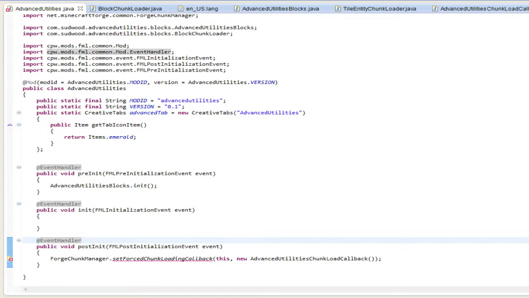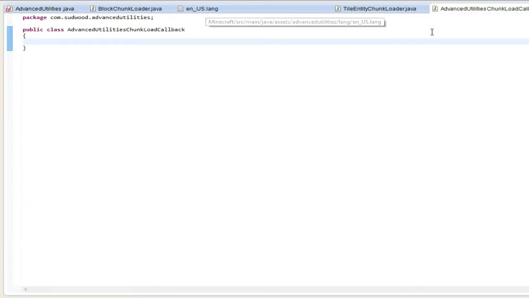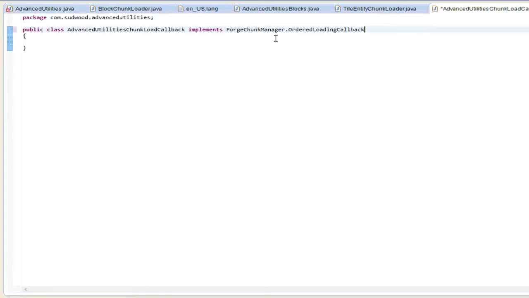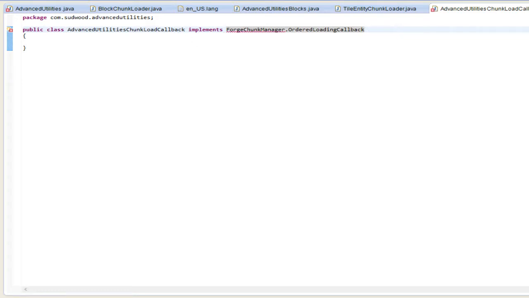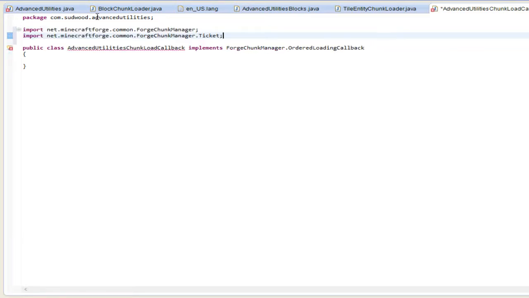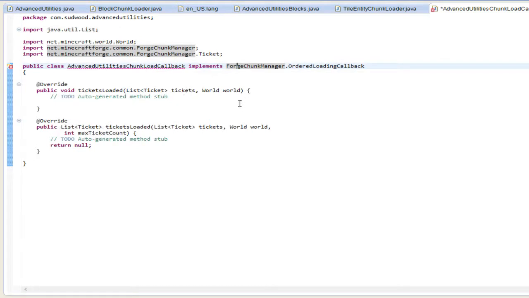Now we need to implement this in our chunk load callback class. We need to implement the Forge Chunk Manager ordered loading callback. And we need to import this stuff. There we go. You can't just mouse over this because it's part of the Forge Chunk Manager class and not its own class, the interface. You have to import it yourself. Add unimplemented methods. There we go.